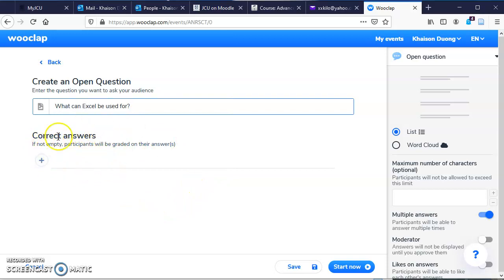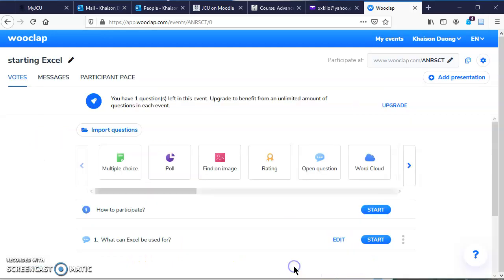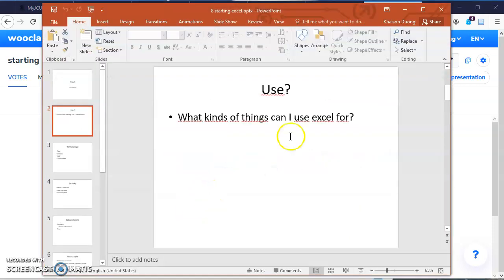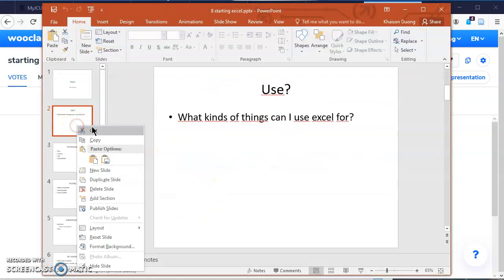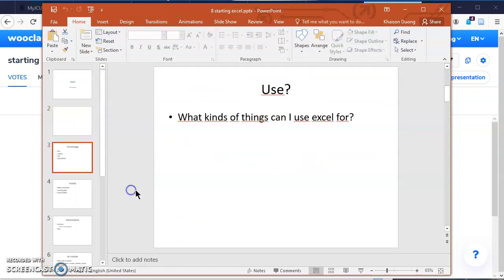So yeah, you can put correct answers if not, otherwise you can just leave it blank. And let's save that, and you can see it's there. During your lecture, I don't actually need this slide anymore. I can delete it now since I do have it on wooclap. So let's just delete that.